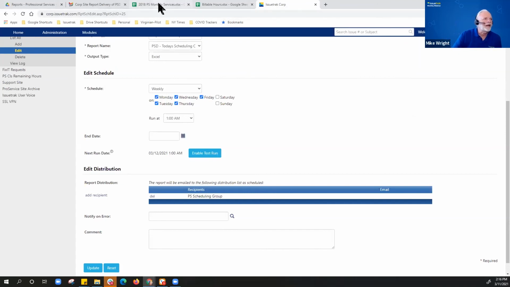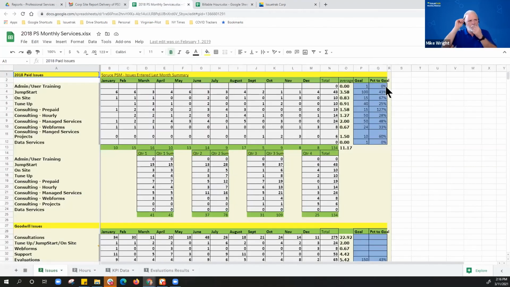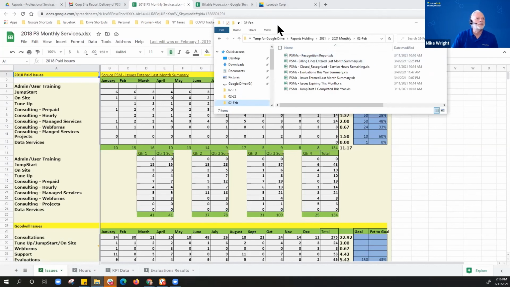Another set of reports that I use is the monthly service reports. This is an Excel spreadsheet that lives outside of Issuetrak. But what I do is I go in every month and I look at some data here. So for example, there's another series of reports. These series of reports are my monthly reports. I get them at the first day of every month. And I take data from these reports and I put them into this spreadsheet.